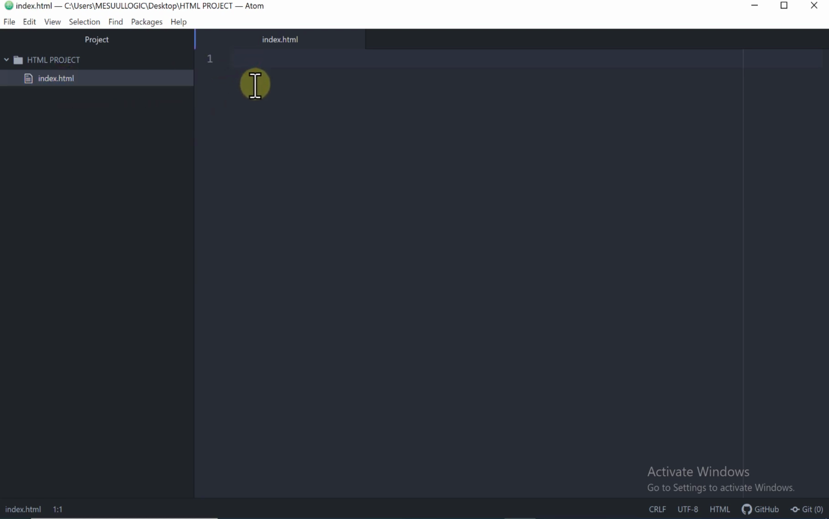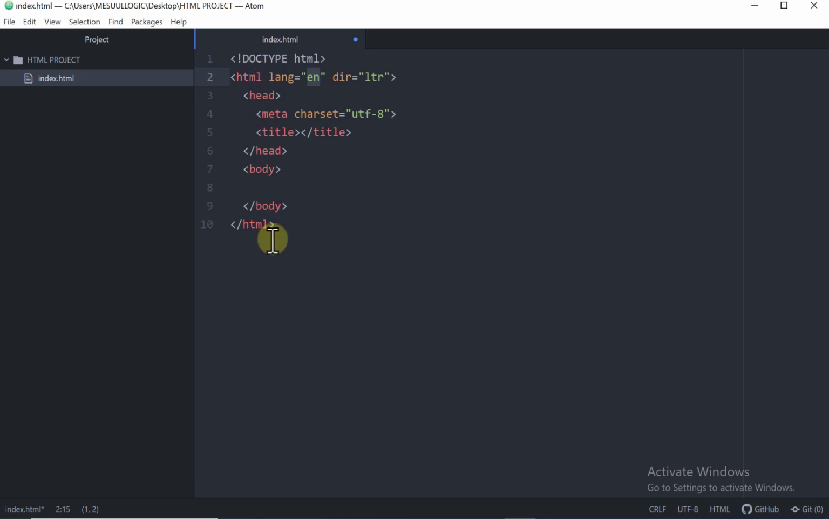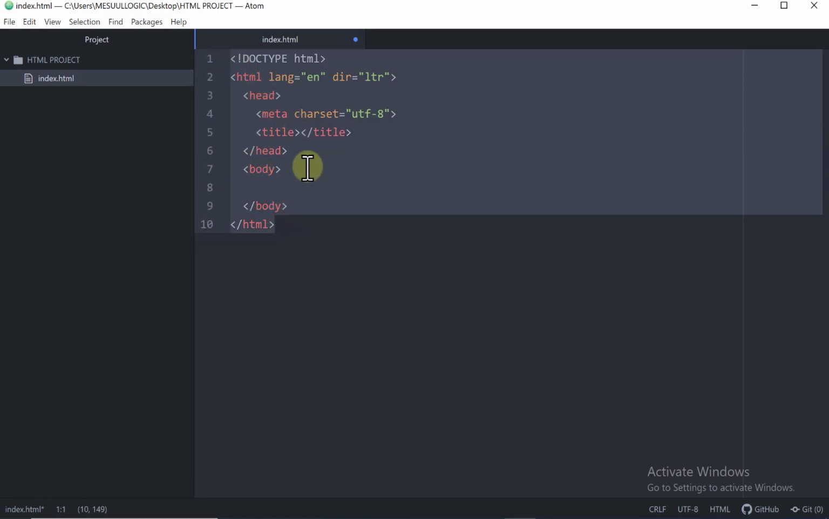Now HTML has a syntax. So for you to start coding or designing any website with HTML, you need to follow that syntax. And because I'm using Atom, to get that syntax, I just need to type HTML. And once I type this, you can see it has been suggested for me. So I just click on it, and you can see that this is the syntax for HTML, this whole thing here.